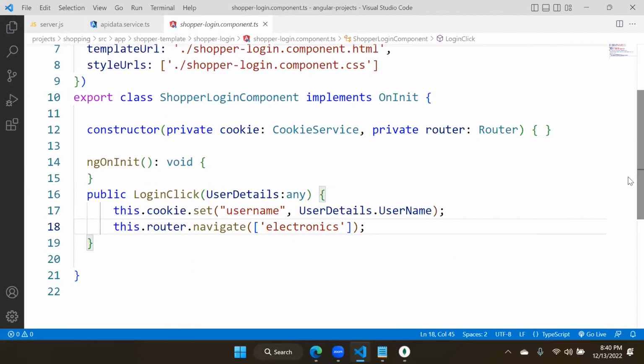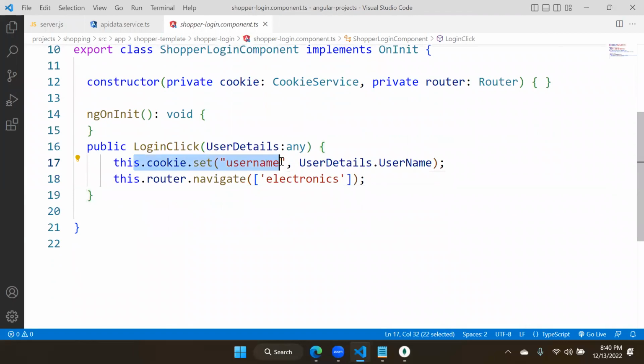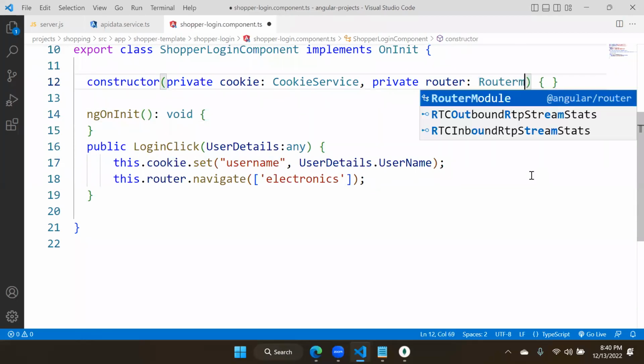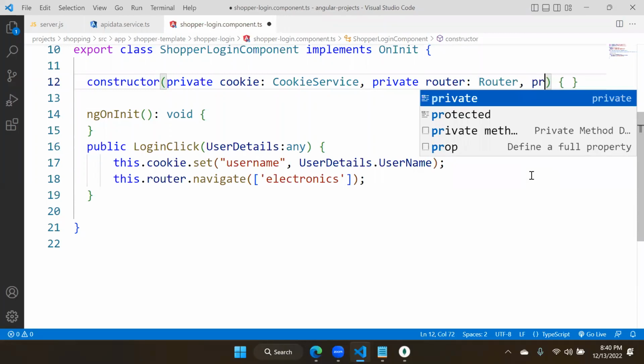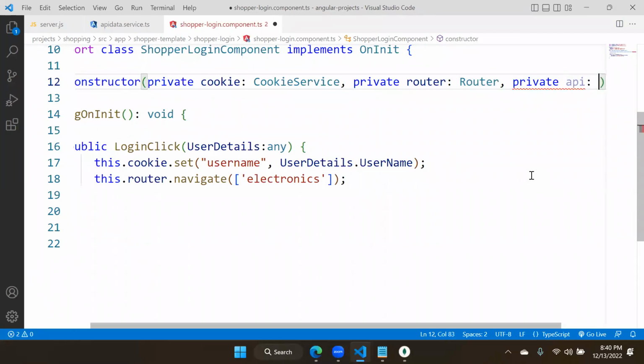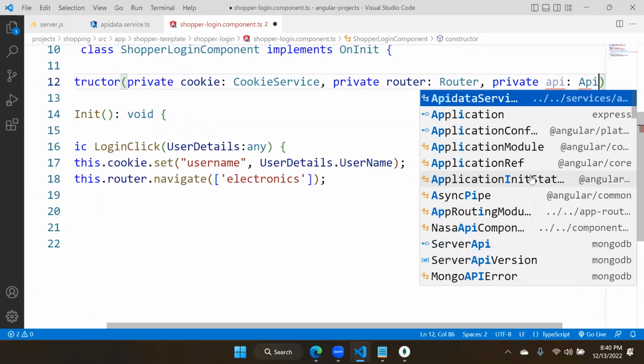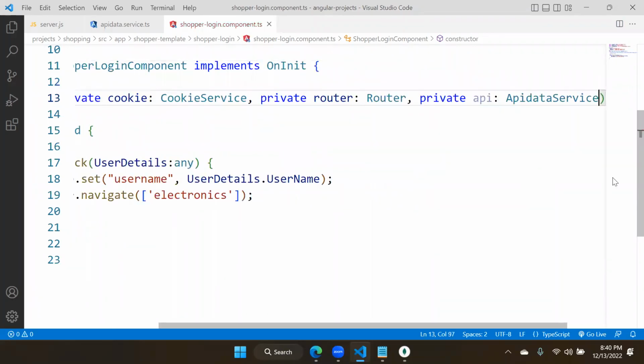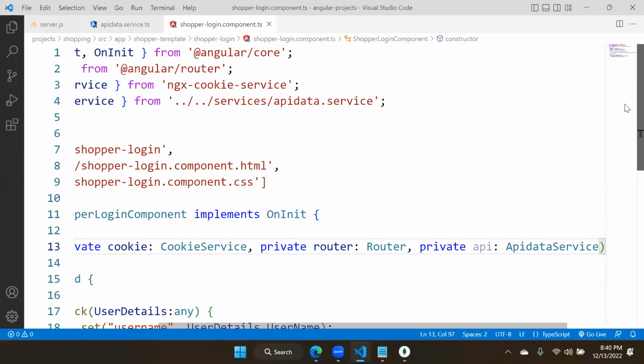That means you see we used set username. Cookie should not be set until or unless username and password are correct, right? Then what do we have to do? We need to inject one more service into that. What is it? Private, another service. It is of type API data service. Okay, we are importing that API data service.